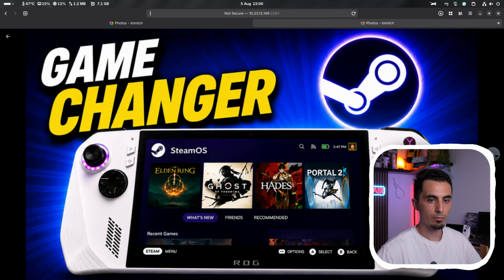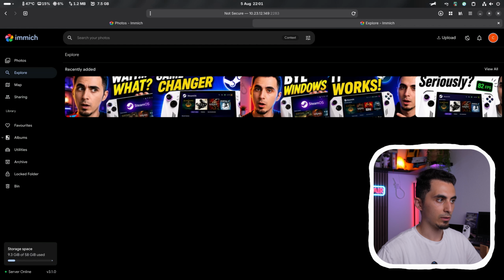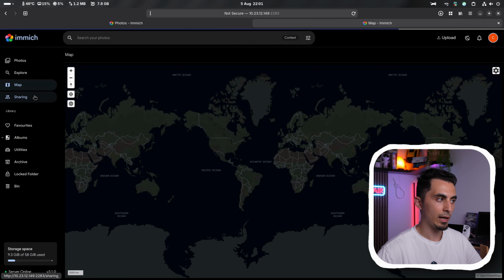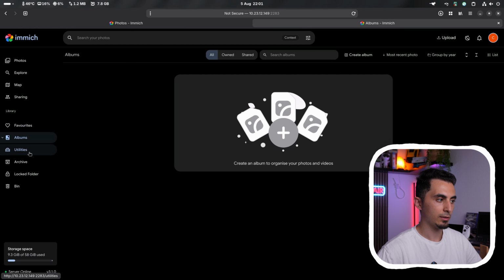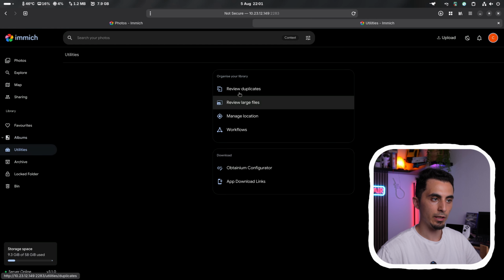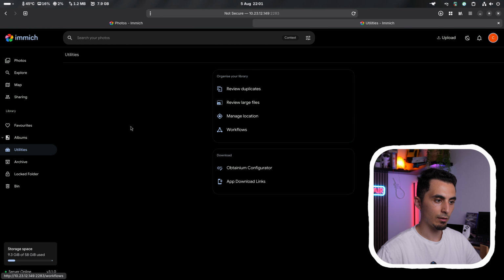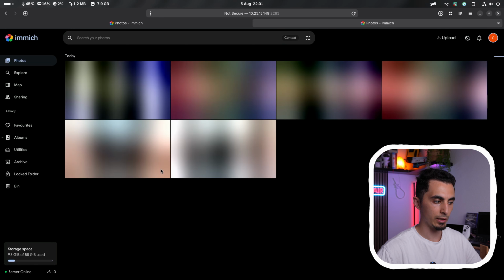Now they are on Immich, and as you can see, the web interface looks really similar to Google Photos. So here you have Explore, so you see all your photos. Here you have a map view, and here you can see the shared photos. I mean, you can share photos with external contacts. Here you have favorites, albums. Here you have some utilities like review duplicates and review large files to make them smaller, manage the location of some photos, and stuff like this. And here you have locked folder, so you can lock some photos with a pin.